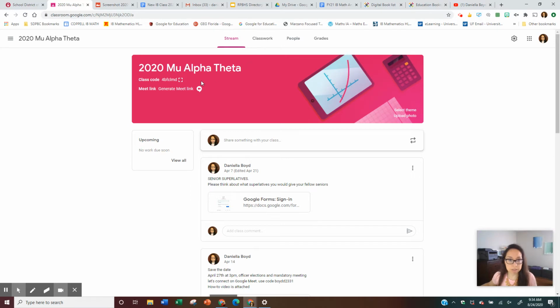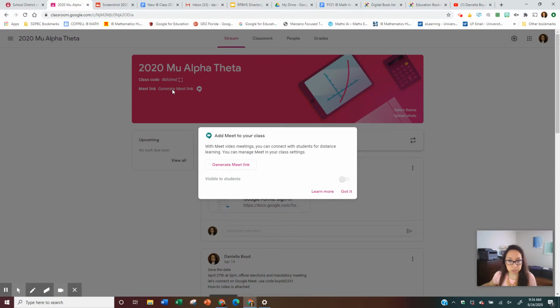Underneath the name of the class, you'll see the class code. That's in case you need to share that with your administrator. And then right underneath that, you should see something that says generate Meet link. So I'm going to click generate Meet link. And this is where I'm going to actually generate my meeting link.